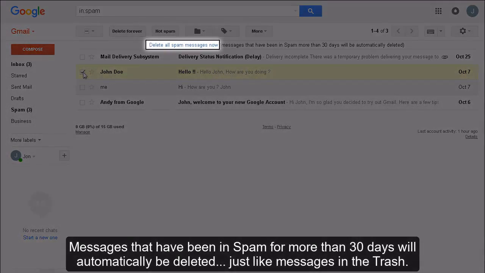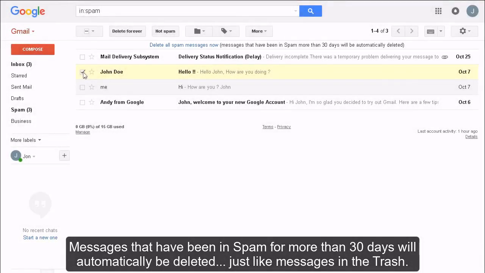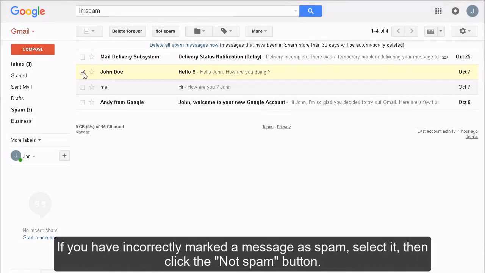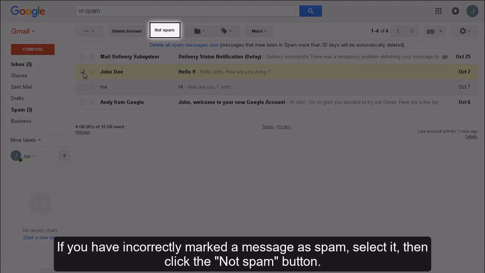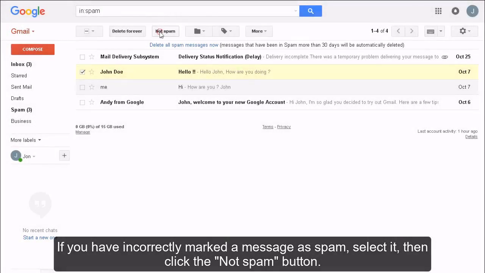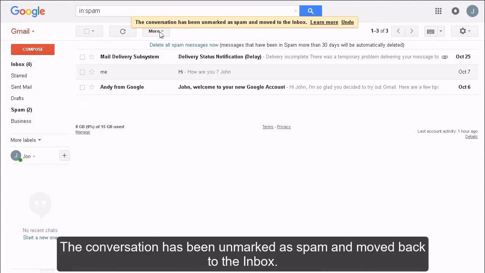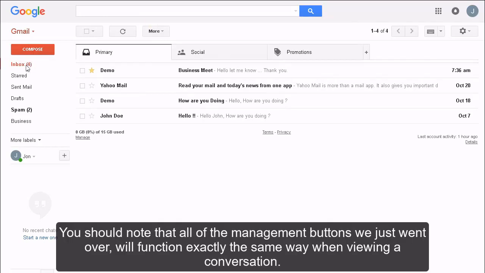Messages that have been in spam for more than 30 days will automatically be deleted, just like messages in the trash. If you have incorrectly marked a message as spam, select it, then click the Not Spam button. The conversation has been unmarked as spam and moved back to the inbox. You should note that all the management buttons we just went over will function exactly the same when viewing a conversation.